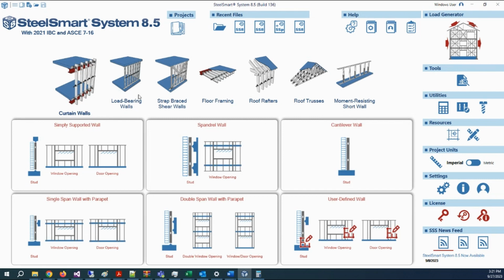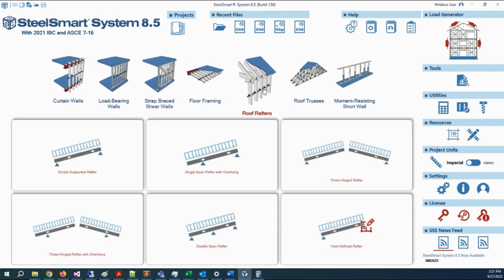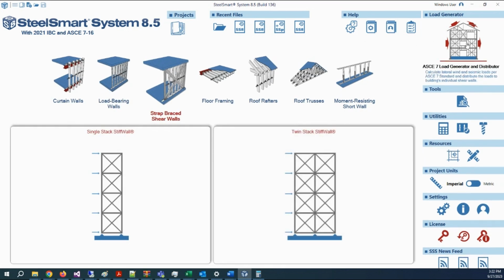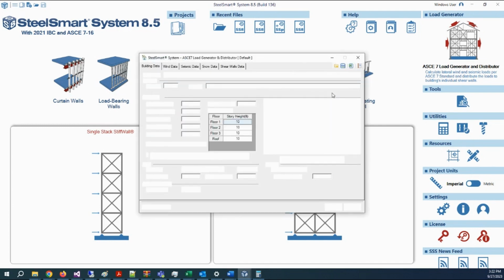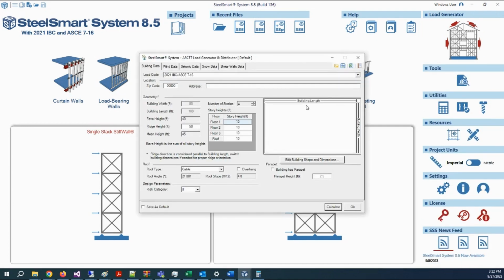In addition to the 7 component design modules, there are various advanced features, utilities, and resources available to the user. The first of the additional tools is the ASCE 7 load generator and distributor, which is capable of generating snow, wind, and seismic forces for a particular structure based on the zip code location of the structure.